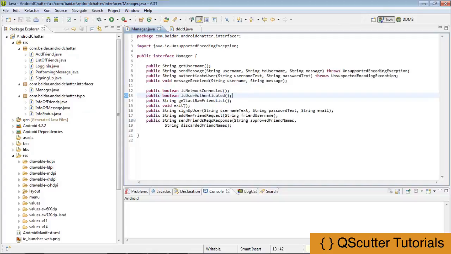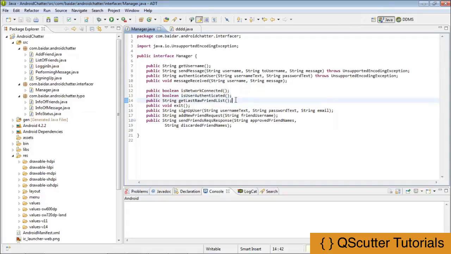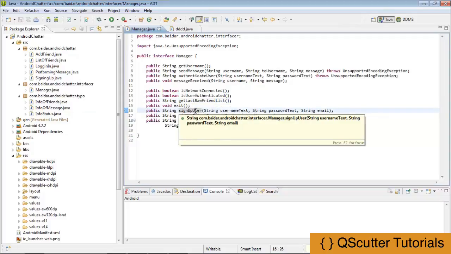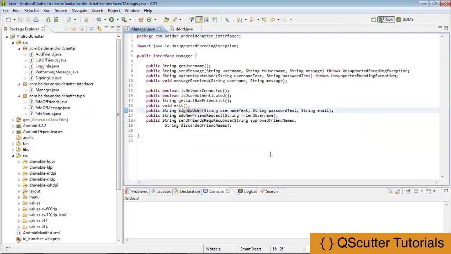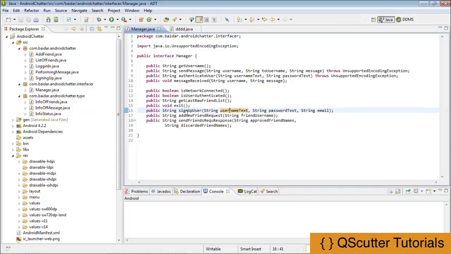Then there is getLastRawFriendList. It is very important. It means get the list of friends which was most recently created. And exit is for exiting the application. SignUpUser, as is clear from its name, would help us do the sign-up process, and that is why we are providing the username text, plus password text, as well as email.